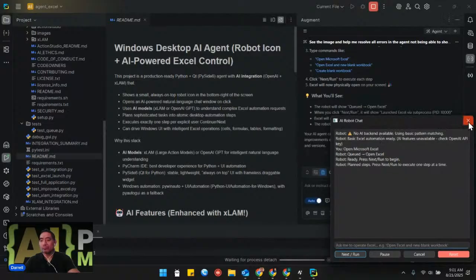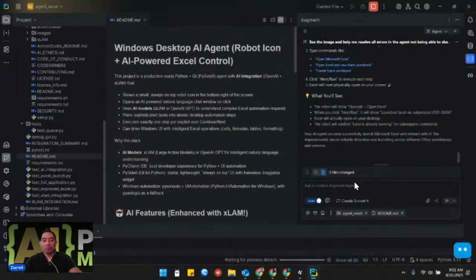So now let's copy this and ask Augment to help with resolving the, can't spell, the no API backend error shown in the chat interface.